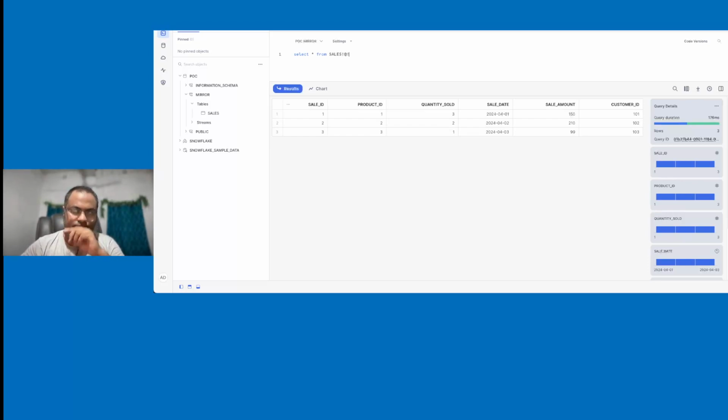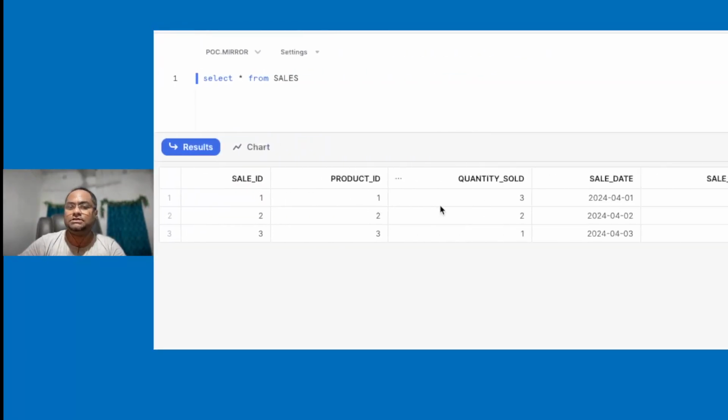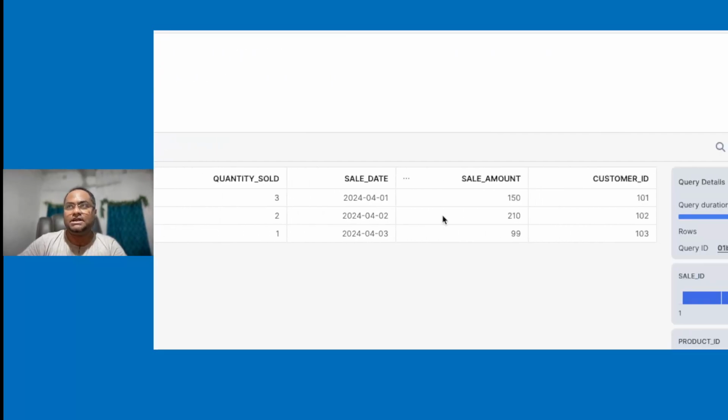Okay, so if you can see now on my screen, I have created a database called POC, within which I have a schema called mirror, and within that I have a table called cells. And if I just query in real time, these are the 3 records that you can see. I have inserted these 3 records. Right now they are not present in Fabric.